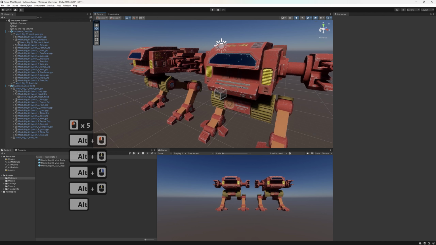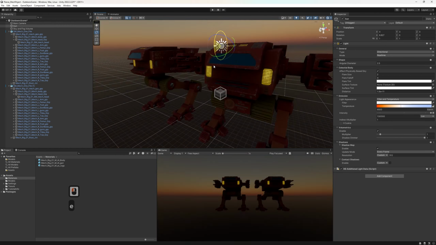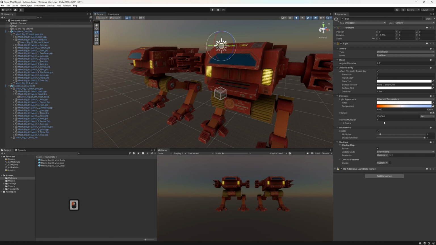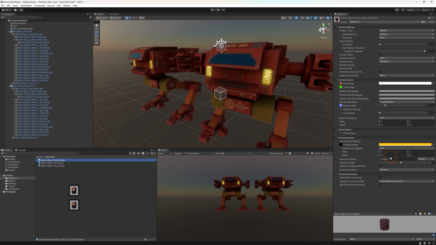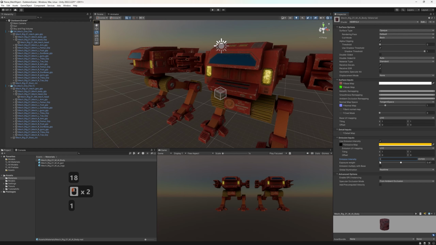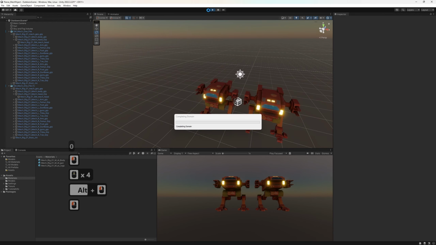Now, if I change the way my sun is looking, I can then go back to the body really quickly. Let's just, oh, sorry guys. 10 there, much better, and then I can hit play.